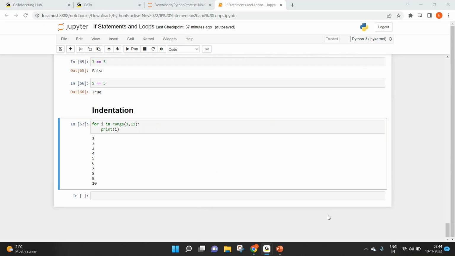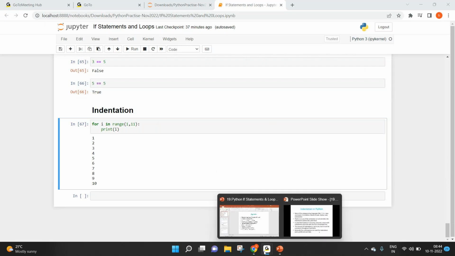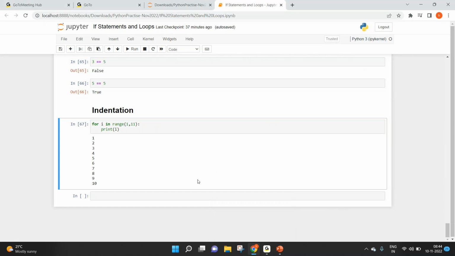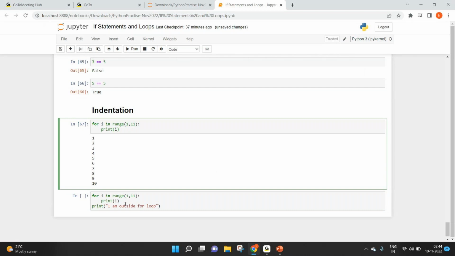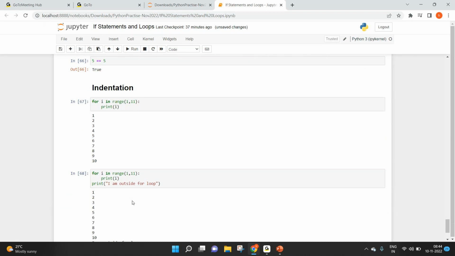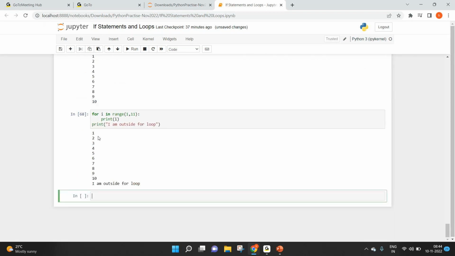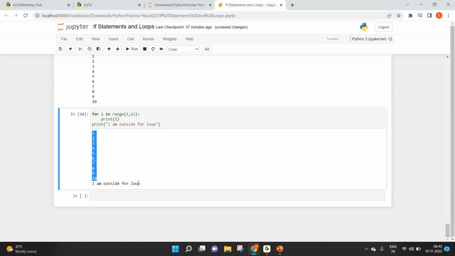So I'm printing the numbers from 1 to 10, and now I wanted to add a statement after that. Let's say print "I am outside for loop." This statement that I'm writing right now is outside the for loop because it is not at the same level as the inner print statement. Now if you run it, you can see that it prints all the numbers first, then it prints "I'm outside for loop", because this is at the same level as the for loop.